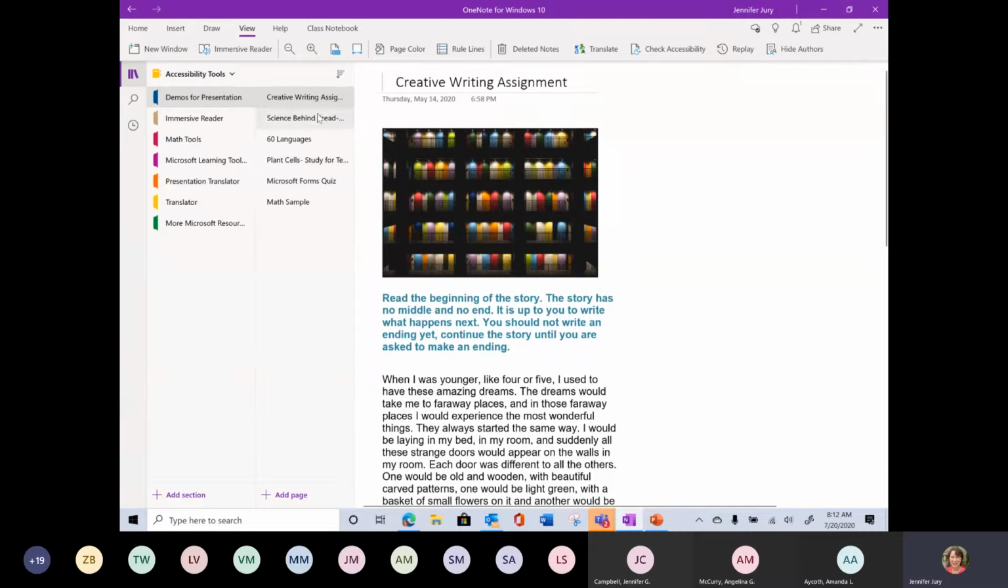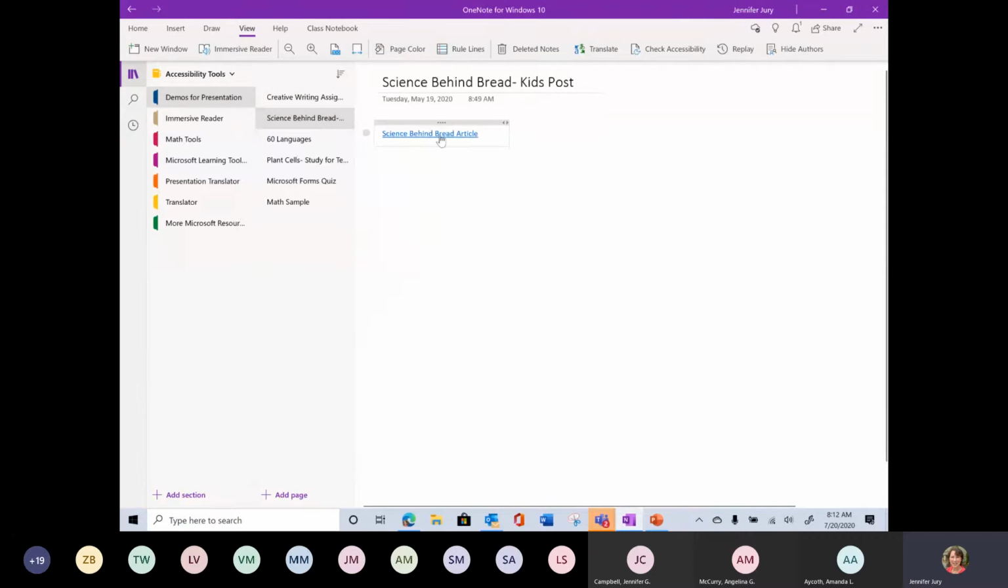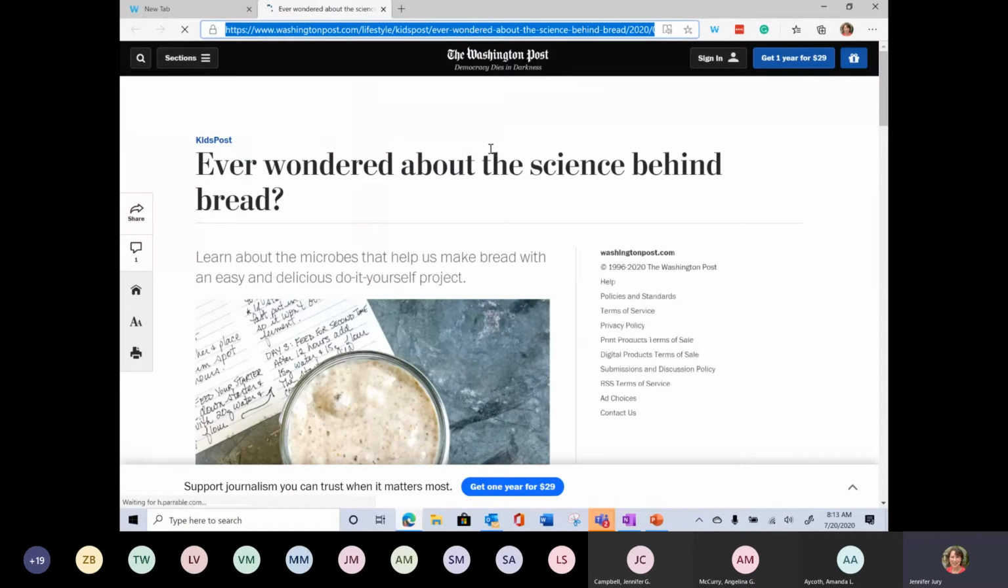I want to show you how it is built in to different products in Microsoft. So currently I'm in an Edge browser. And again, you'll see that book with the speaker. And anytime you see that, you have full access to Immersive Reader.